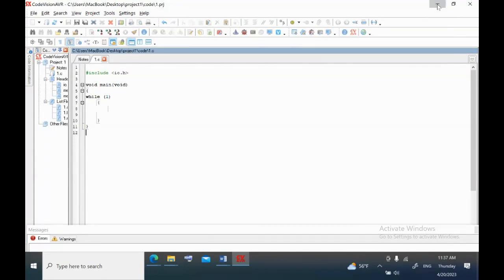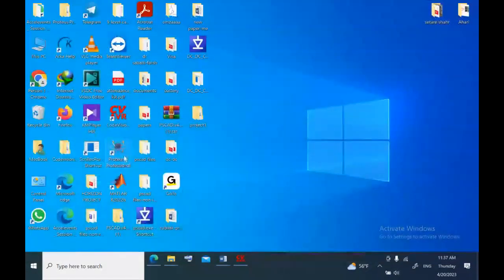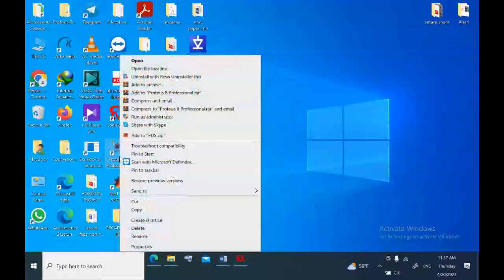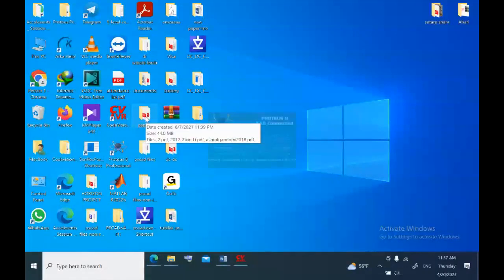After explaining about CodeVision, I want to go to Proteus. Usually try to run Proteus by using run as administrator, because some of the Proteus software versions have a bug, and the library is not added when you double click on it to open it. Then I usually use run as administrator.